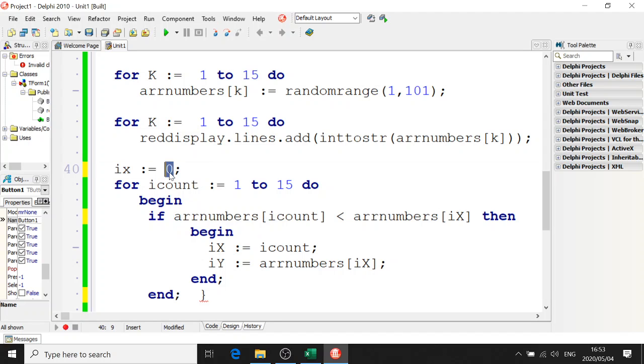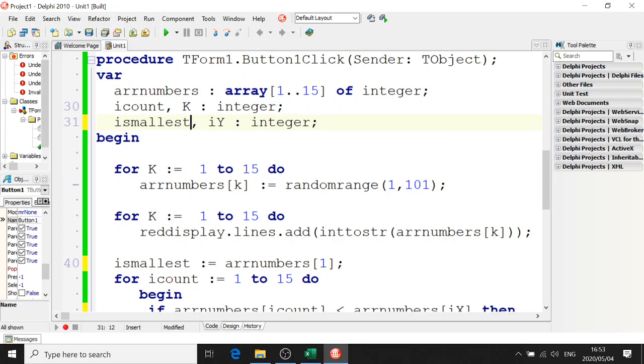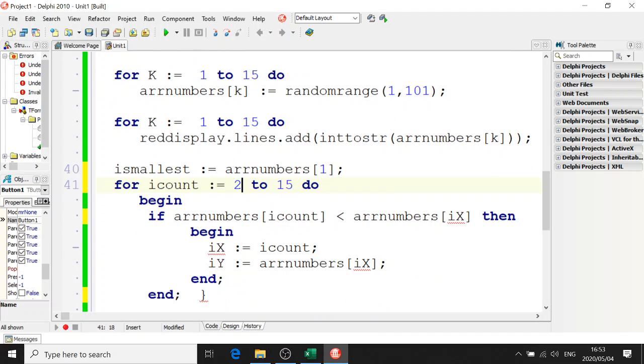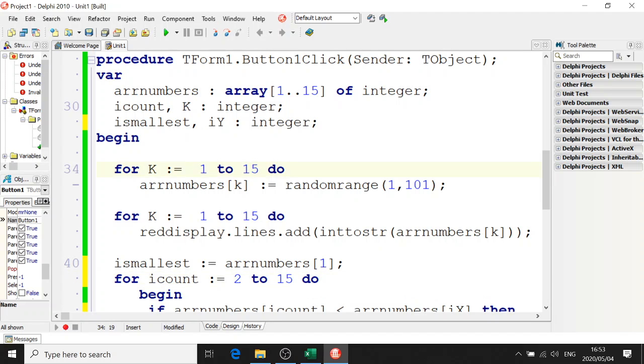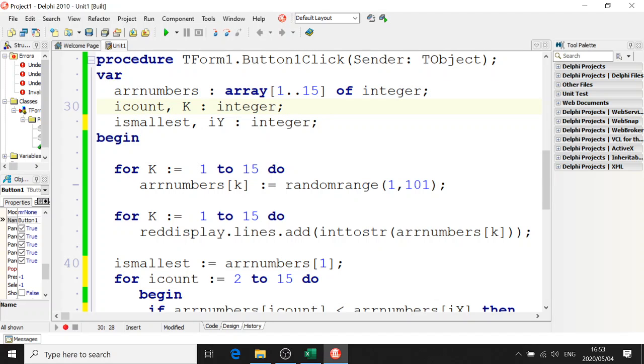And I'm changing that Rx to I smallest. I'm not going to use Rx because that's stupid. I like I smallest. Okay. So the smallest is going to be equal to the first box, and then we're going to go through every other box. Okay, and we'll say for R count equals 2 to 15. Remember that there's 15 items in this array called AR numbers. There it is, declared there at the top.